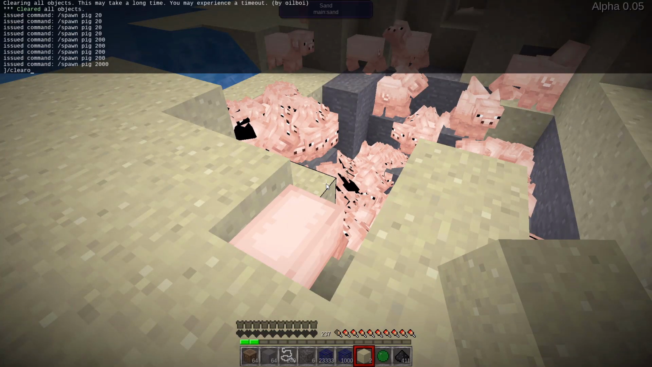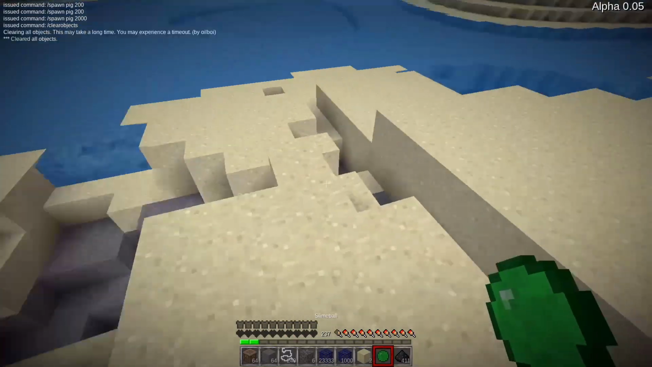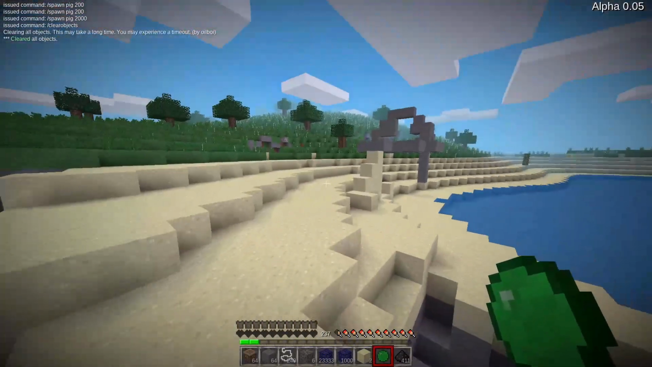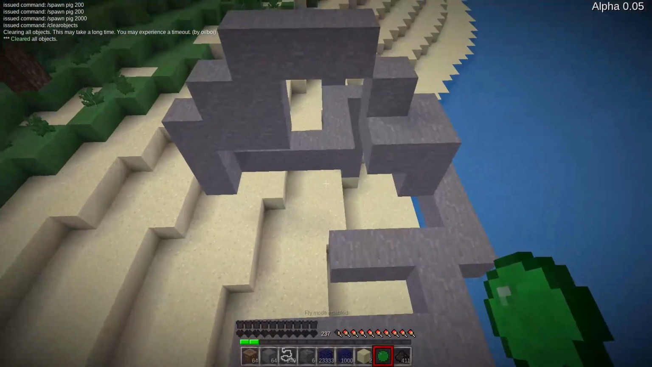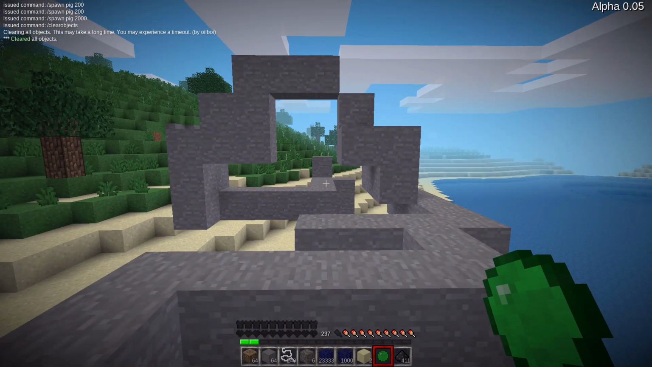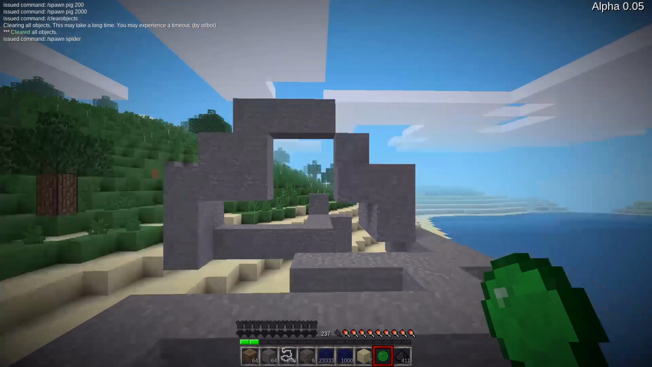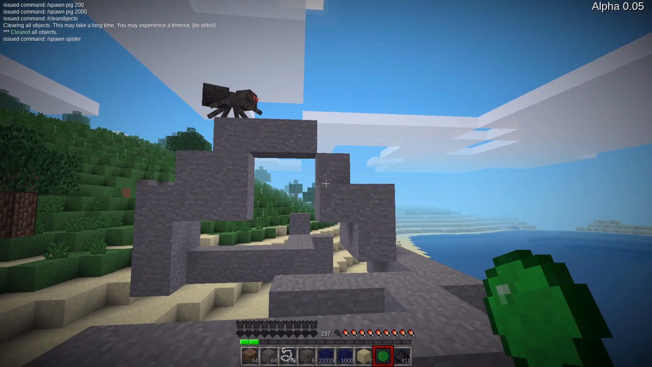Okay, clear objects. Let's get rid of all these pigs. There we go. Okay, so what does all this optimization mean for advanced mobs which use pathfinding? Hostile mobs. Spawn a spider. Okay, spider. Get on over here.